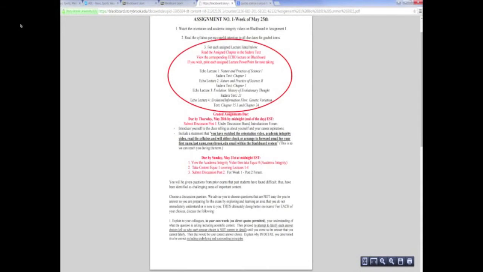If you look at item number 3, it tells you for each assigned lecture listed below, you will have to read an assigned chapter in your text and view the corresponding Echo lecture on Blackboard. There are also PowerPoints for you to take notes. If you notice, for this first week, you'll be covering 4 lectures and 4 chapters.